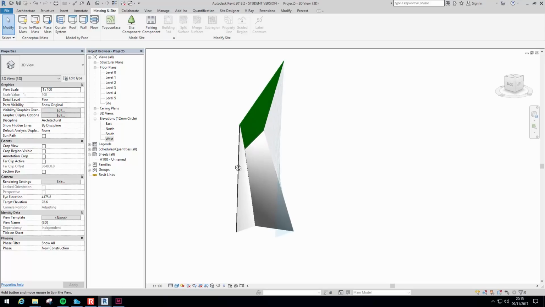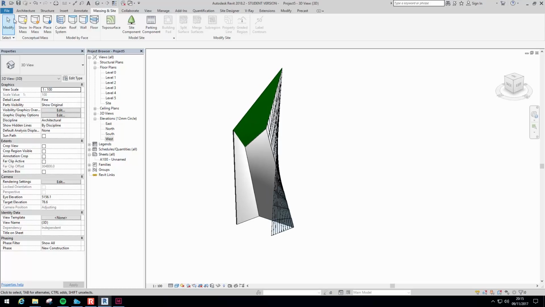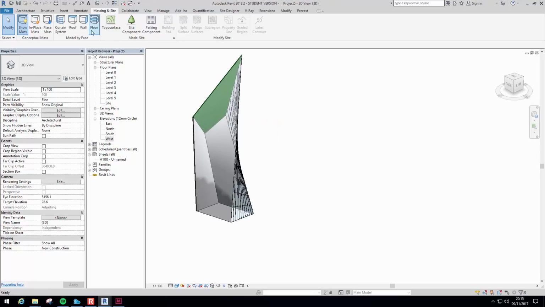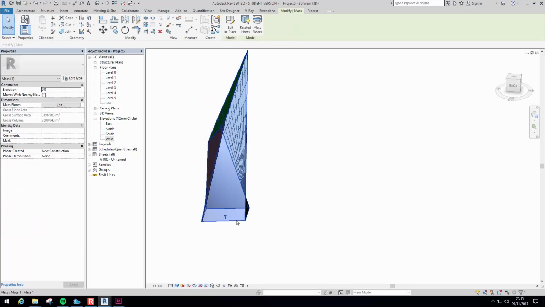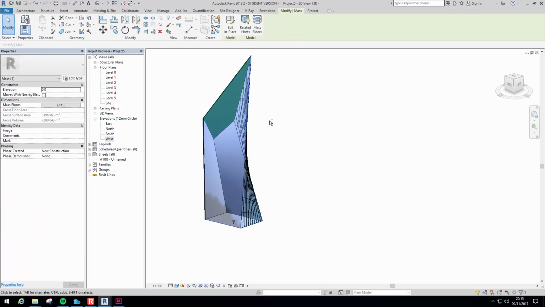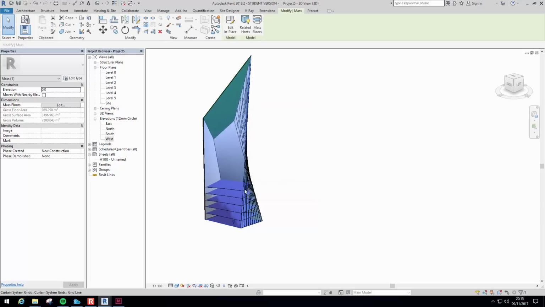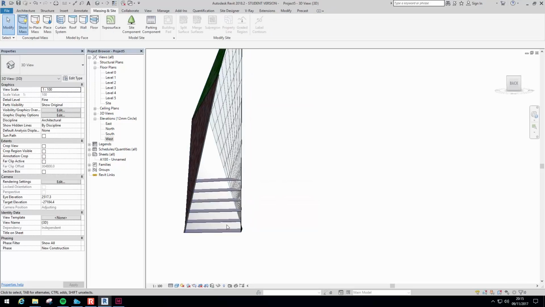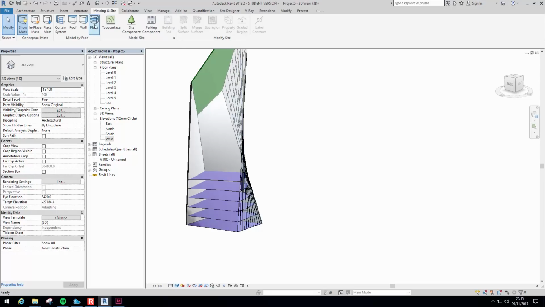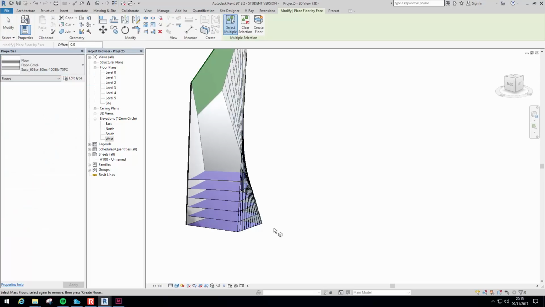So if we want to add in floors, click show mass again, and we click floors. First of all, we need to create mass floors. So if I select the mass first, and then we create mass floors, these are the levels that we created. If I tick them all, click OK. As you can see, these are the floors that we created. Now if we click on floor now, these are the preset floors. We can apply a floor to each of those mass floors.